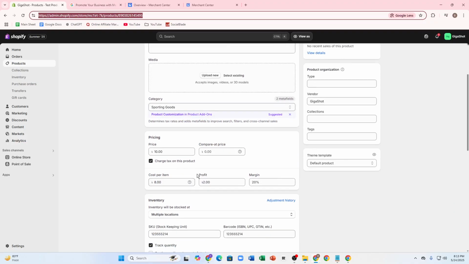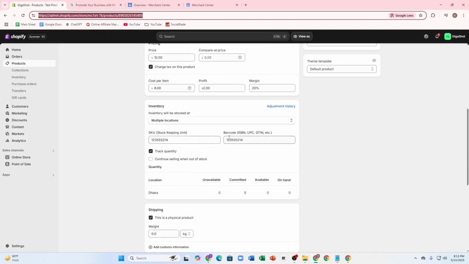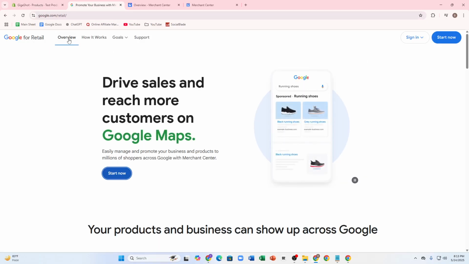And make sure to enter these codes perfectly, and then just go to your Google Merchant Center and then just log into it.